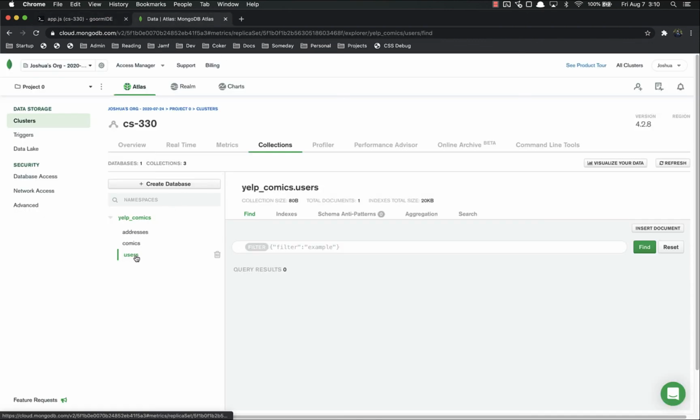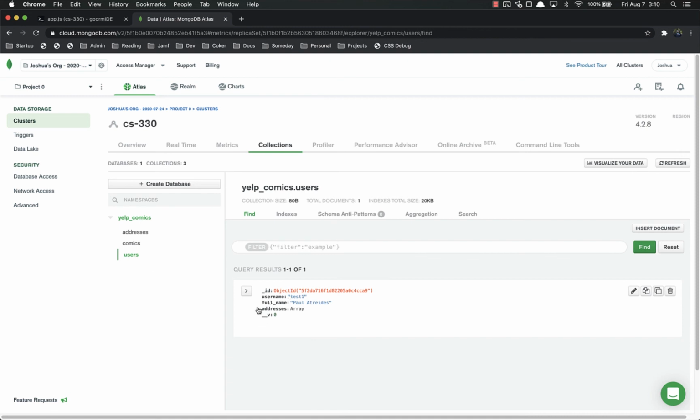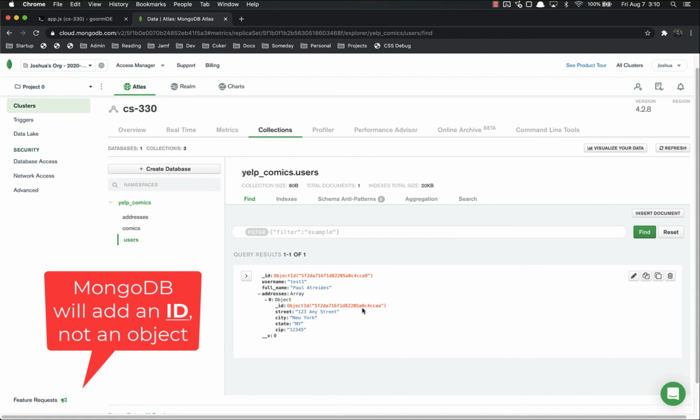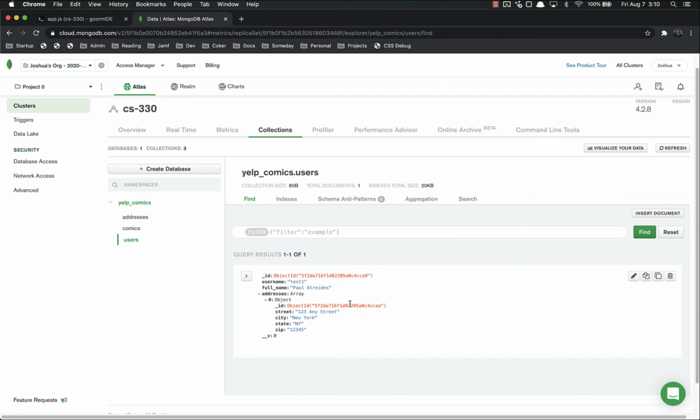Inside of here, let's look at users. And we've got it, and you've got this addresses array that's collapsed, and then you have the first object, and there's the information on it. It is important to note that by default, MongoDB will add an object ID onto any objects you put inside of arrays that are inside other documents. That way you can refer to them if you need to. That's just kind of a nice quality of life thing it adds.